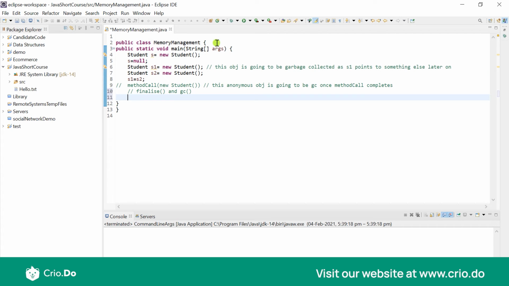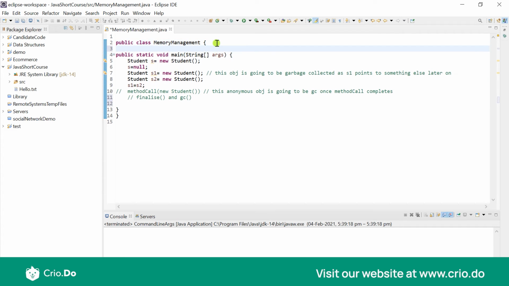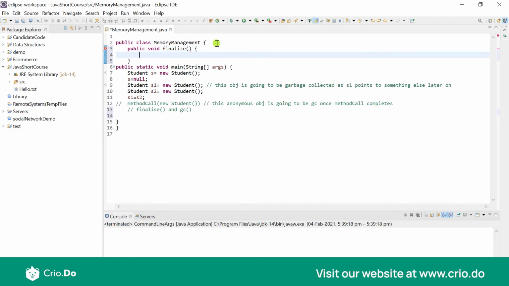For example, in this MemoryManagement class, I can create this public void finalize, and in this finalize, the spelling, make sure it is right, I would just do a simple sysout, "garbage collected." That's it. So this finalize method is actually going to run when garbage collection happens, and it's going to do a simple sysout for us.